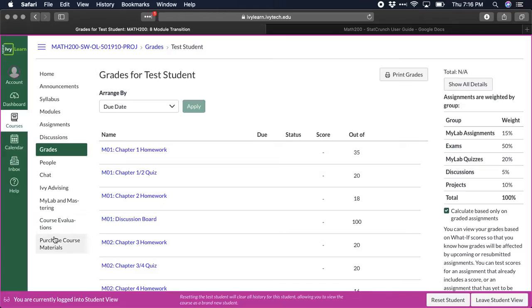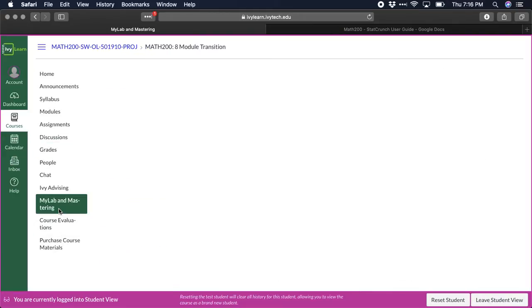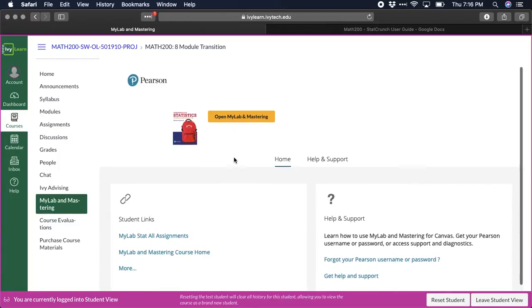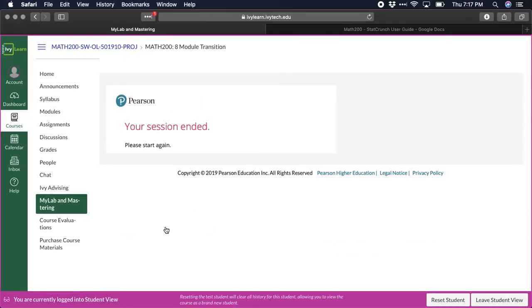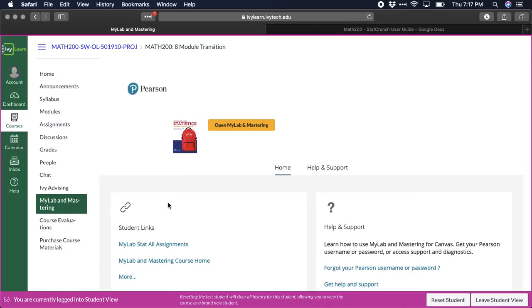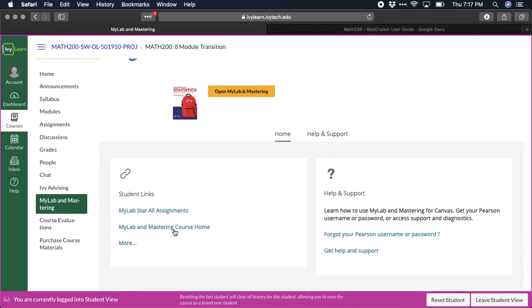These other things over here, most of them you probably won't use too much. MyLab and Mastering, you're welcome to go into the course this way as well. So you can click on all assignments to see everything. Course Home is also a nice button. If I go into the course home, I think it's not going to work right now because I'm just logged in as a test student. But in general, if you go into the course home, you actually can get into StatCrunch that way, and you can view everything in MyMathLab. So that's also a nice view.